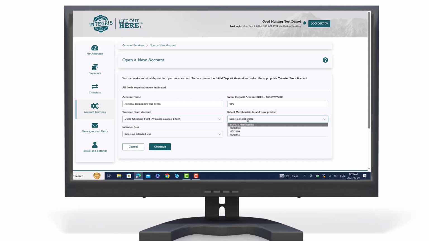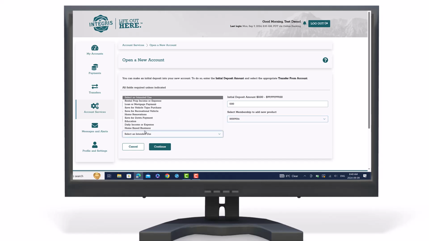Now, you must choose the membership to open that new product under. Finally, the intended use. Please pick the intended use that best describes, as close as possible, the reason for the account opening. You may now hit Continue.